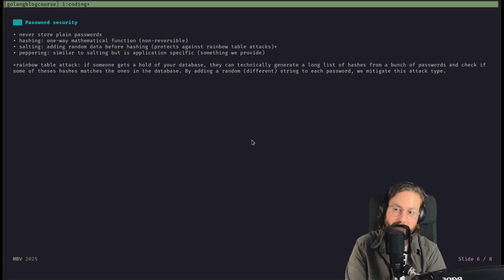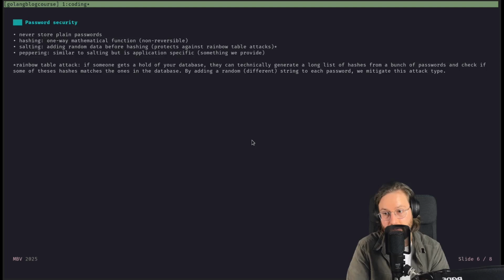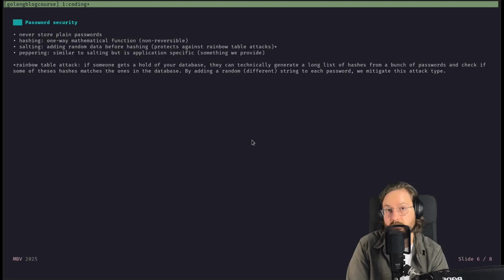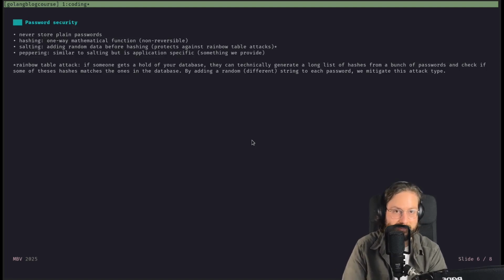And that should technically be enough, and it's definitely way better than just storing plain text passwords. However, we will still be vulnerable to rainbow table attacks, where if someone gets hold of all of your database's passwords, they can generate a long list of hashes with already known passwords, and then just check against the hashes in your database versus the ones they have in what's called the rainbow table. The way we mitigate this is we add some random data to each password before we hash it.